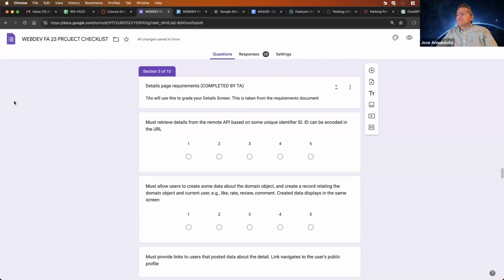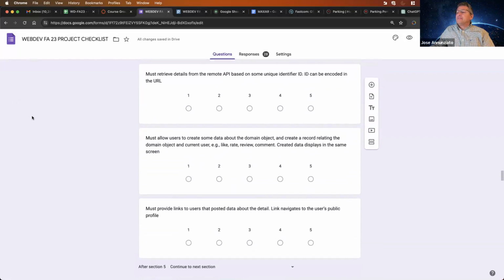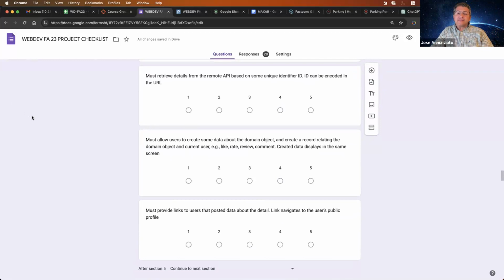Must allow users to create some data about the domain. So meaning, when I visit the detail screen, I should be able to create some data about what I'm looking at. I should be able to say, oh, I like this, or I hate it, or I want to leave a comment or a review. Okay. And then it says must provide links to users that posted data about the detail.